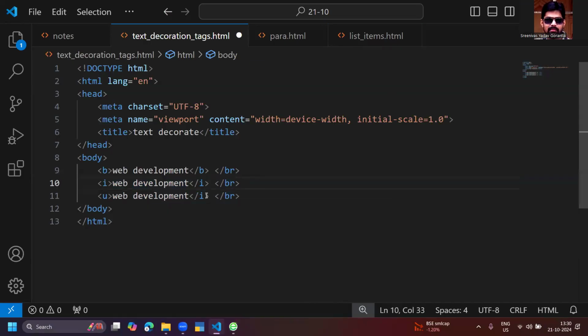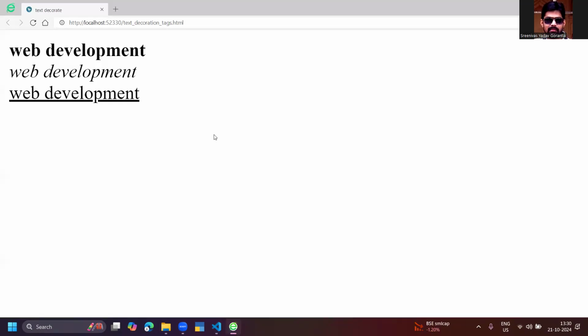What is the tag for underline? U is the tag for underline. Now refresh the browser. Underline is there. There is a formatting underline.